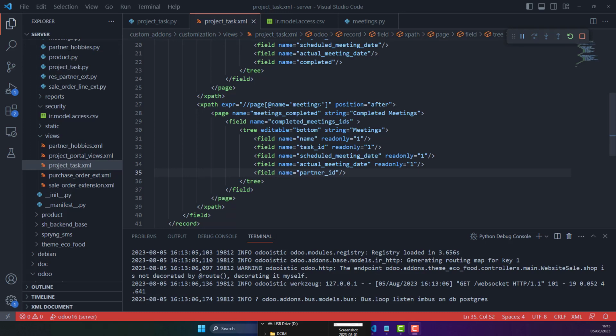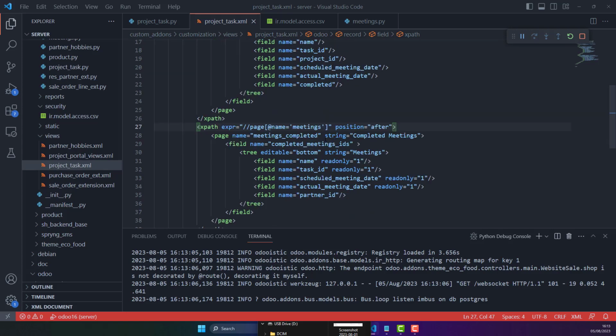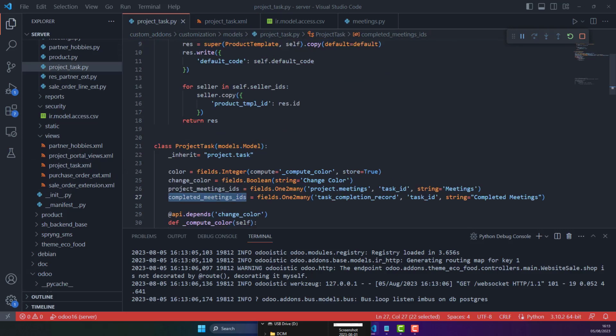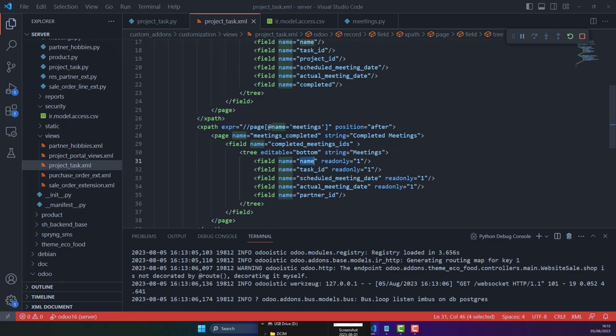Okay guys, I made a mistake in the XML file. Because I copy pasted from one place to another, I didn't change the field name. Now I have changed it to completed meetings ID, which is our one to many field on project task. Then for the second model, the fields name, task ID, we don't need completed, and we will add partner ID. So these are the fields we will add.